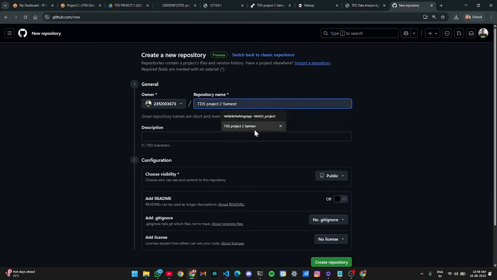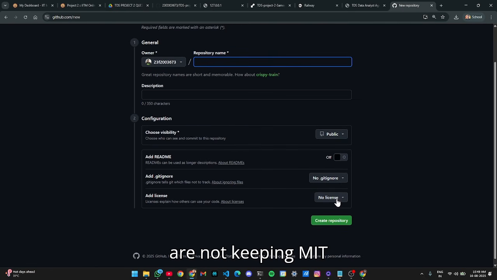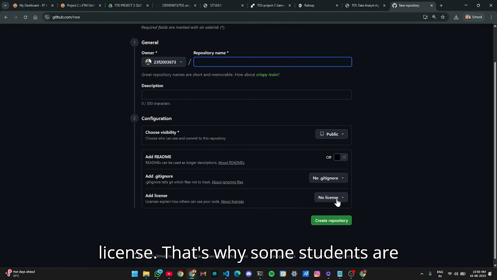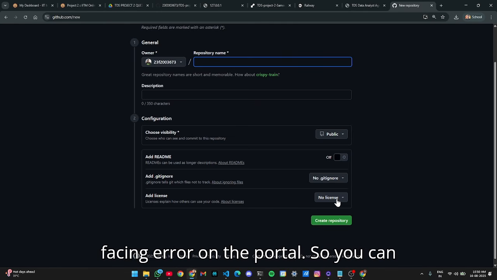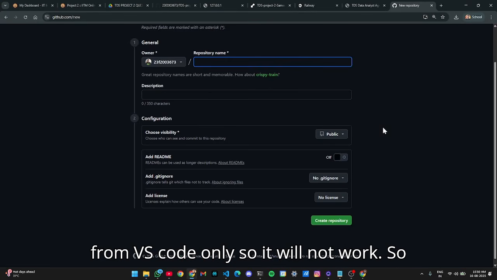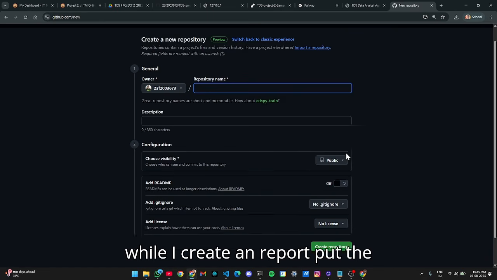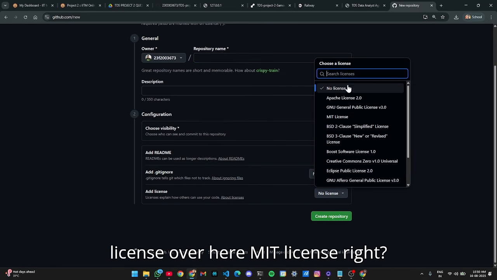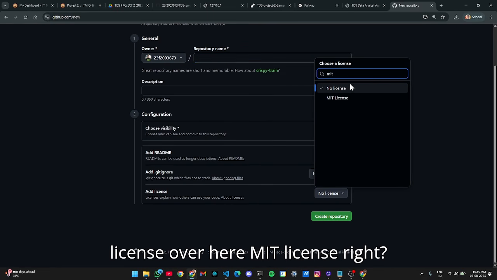Some students are not keeping the MIT license. That's why some students are facing errors on the portal. Some students are creating the MIT license from VS Code only, so it will not work. So while creating the repo, put the license over here, MIT license, right?